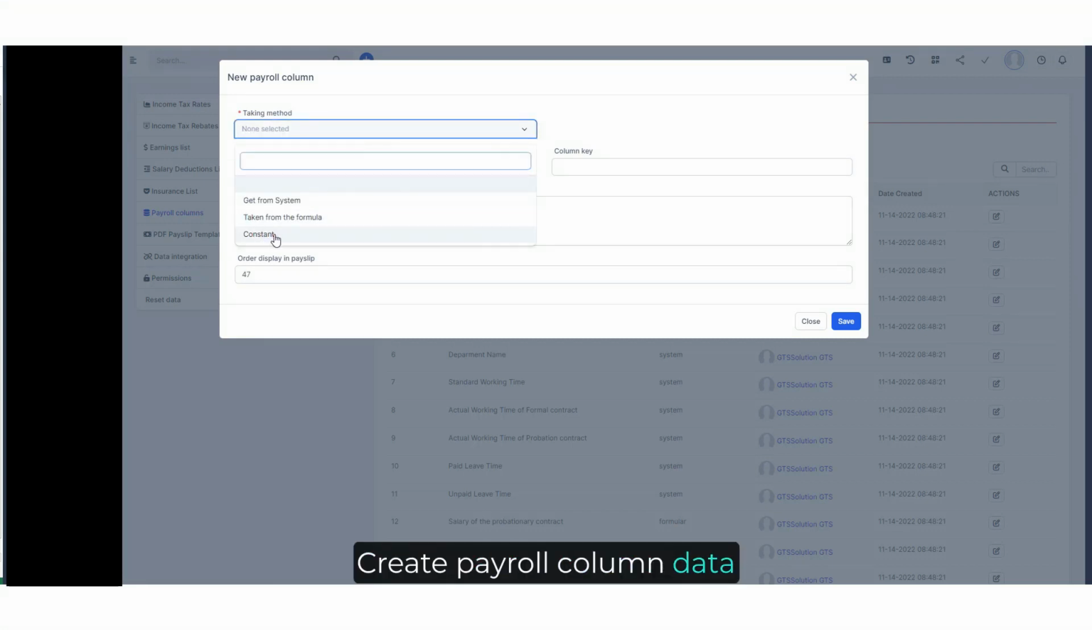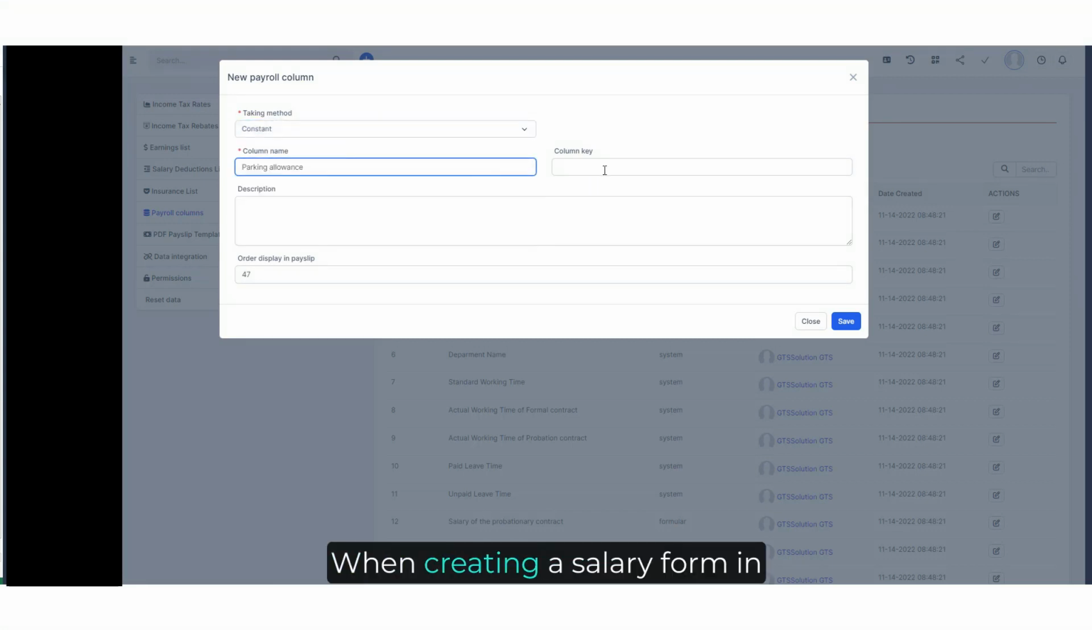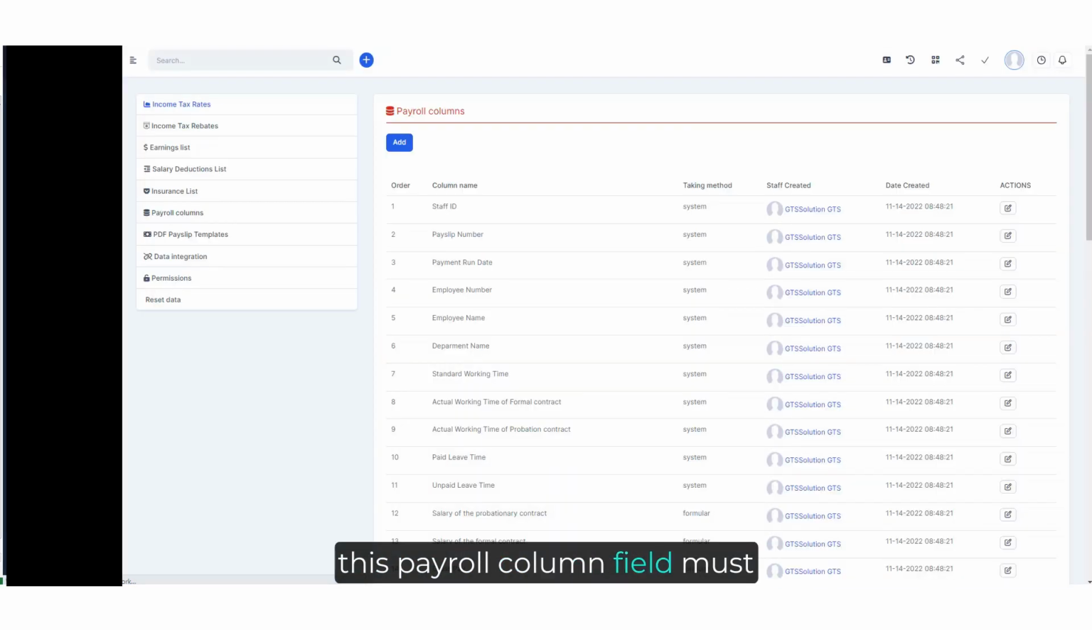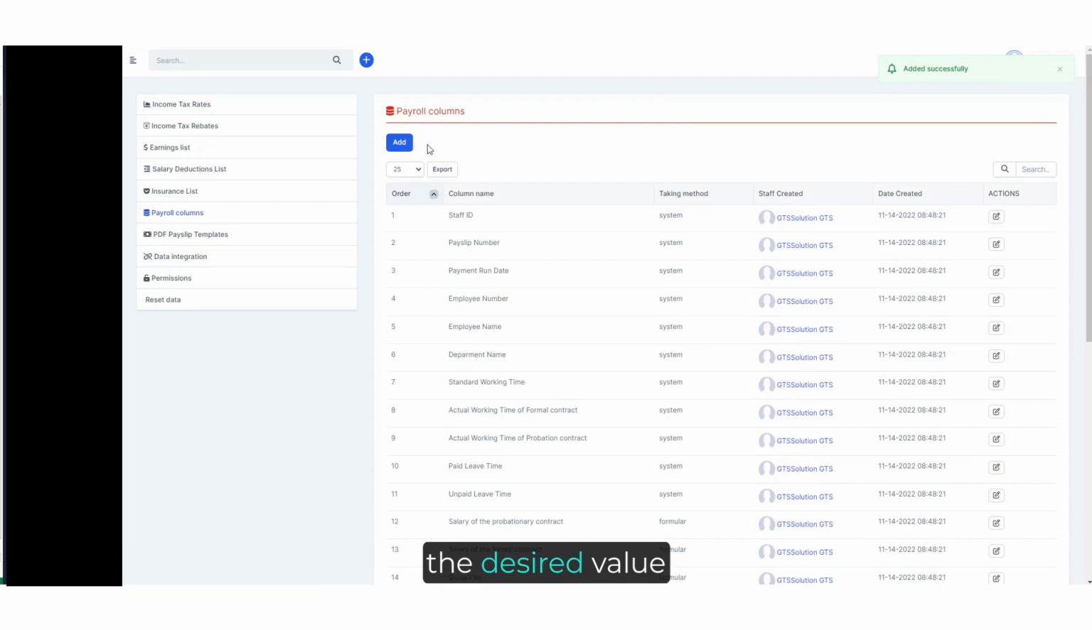Create payroll column data from a constant. When creating a salary form in the Payslip template screen, this payroll column field must enter the constant to calculate the desired value.